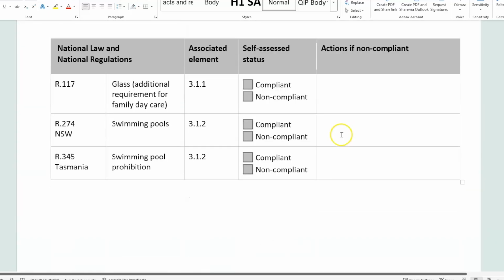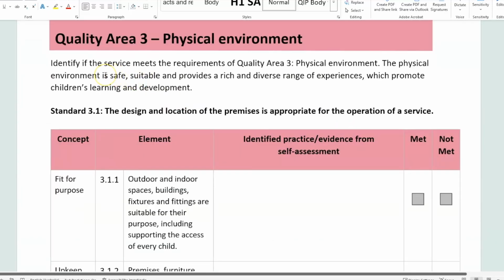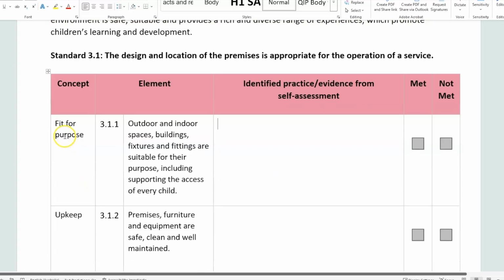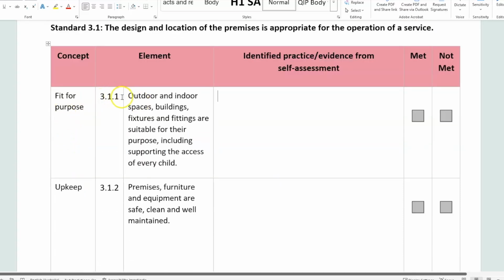Then you're moving on to the next section, and you're still on quality area 3 here, but you're going through each of them one by one, and you're going to identify evidence that shows that you are meeting this area. So how are you meeting 3.1.1, that element, which is outdoor spaces and buildings and fixtures are suitable for the purpose, including supporting the access for every child.